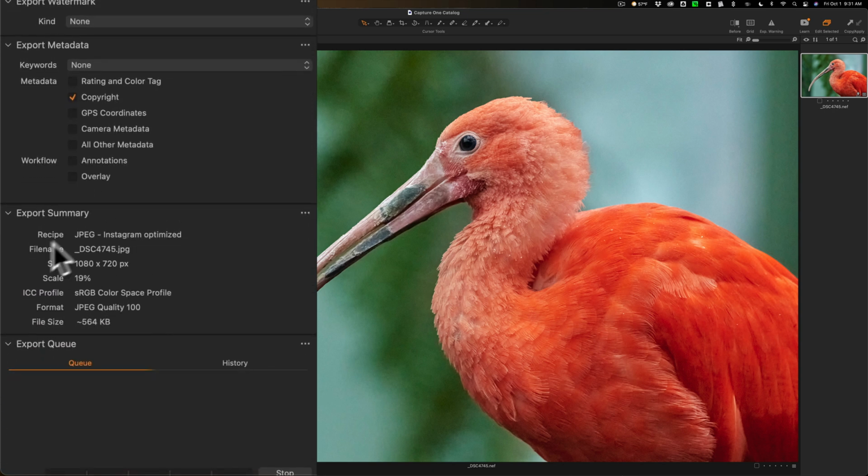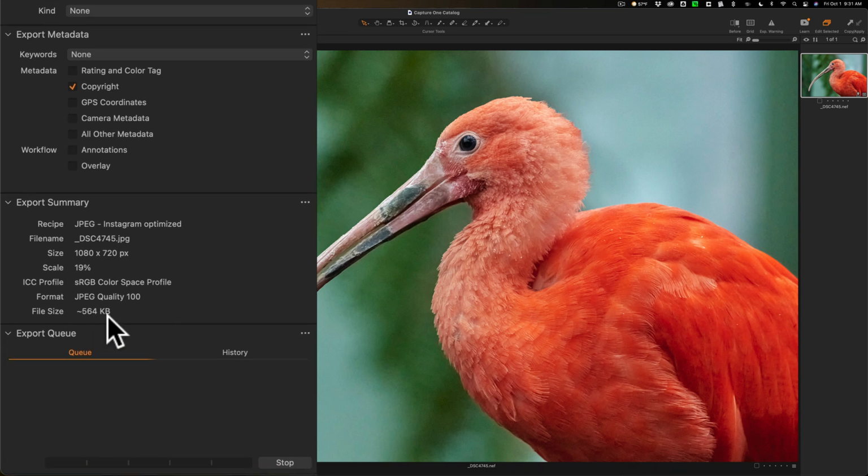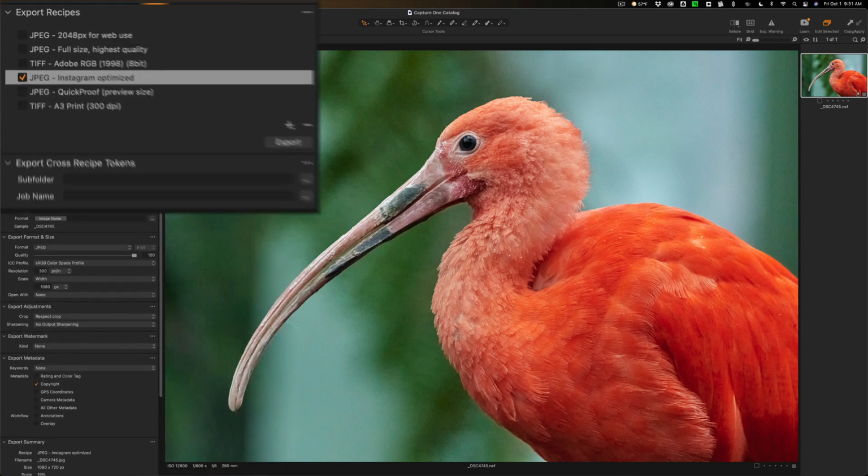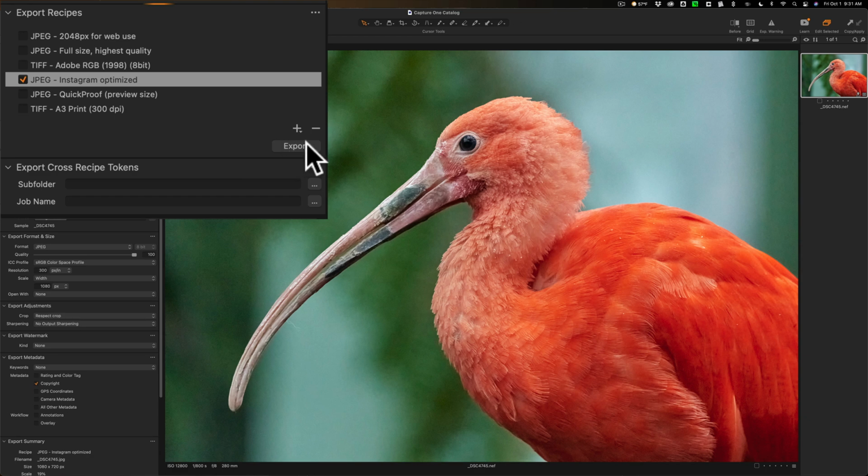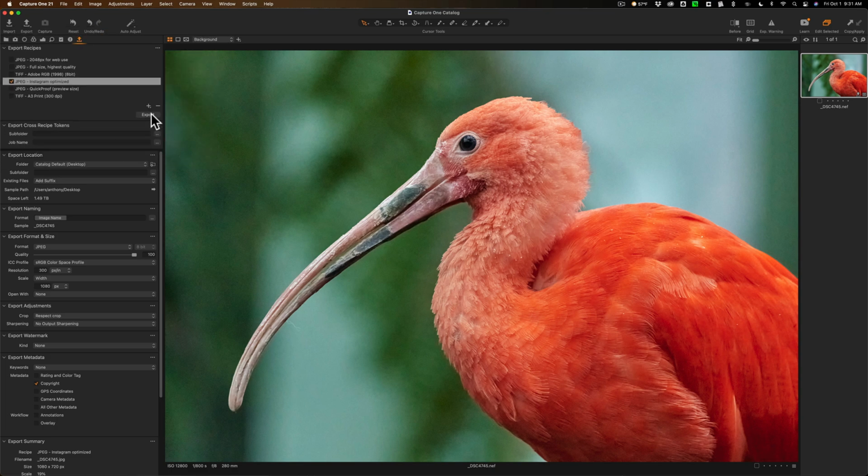And then your export summary, it's going to be a JPEG Instagram optimized. It's going to have that file name. The size will be 1080 by 720. The scale is 19% because we are sending it smaller than the actual image. sRGB color space profile, JPEG quality 100. And when it does export, it's going to be approximately 564 kilobytes in size. And when you're all set, you can just go back up towards the top and click on export. And it will export your image to the desktop.